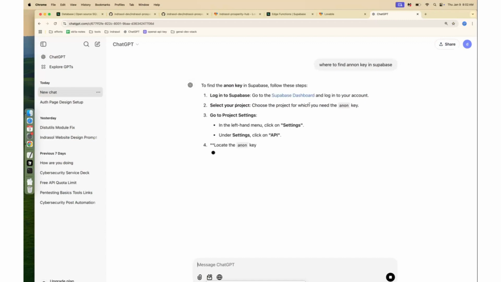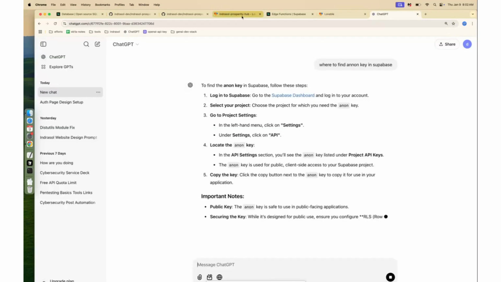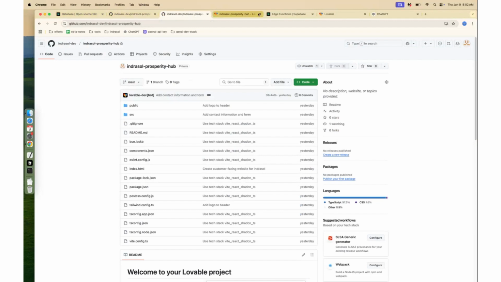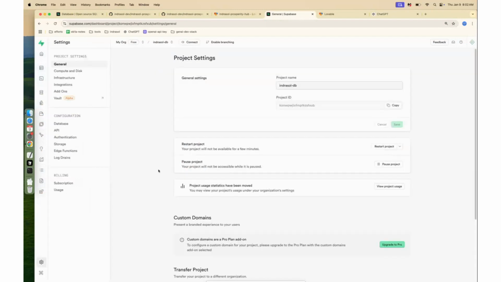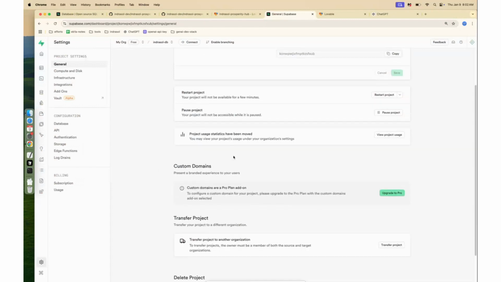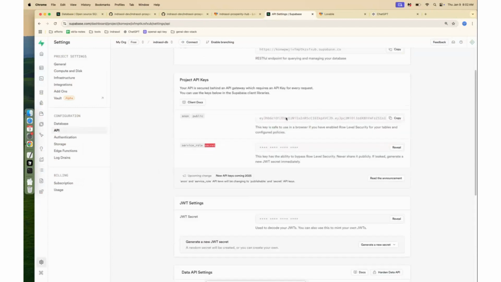Log into your account, choose the project, under settings, API settings. There is Supabase edge function settings. Yeah, project settings. Yeah, API. I see it there. Where is it? In the configuration, the second box. Yeah, this is the anon key.